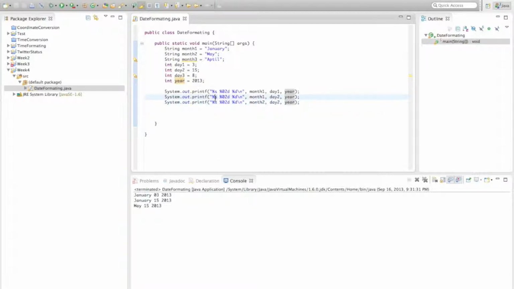But it's similar to what we did with the day, we can also do it with a string. So what we did with the integer by specifying here 02, we can do it with the string. So let's say, because January is 7, May is 3, that we want the month to be 10 characters long. So let's see what this is going to do. Save it and run it. And now, as you can see, these two lines are nicely aligned. The months are nicely aligned. They're right aligned.